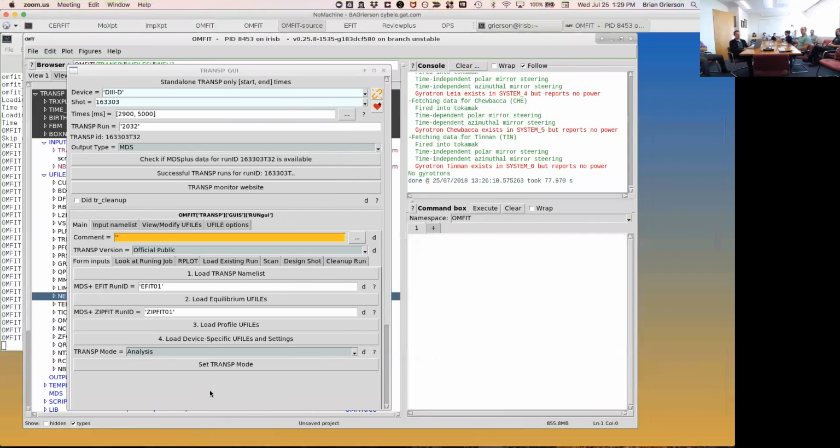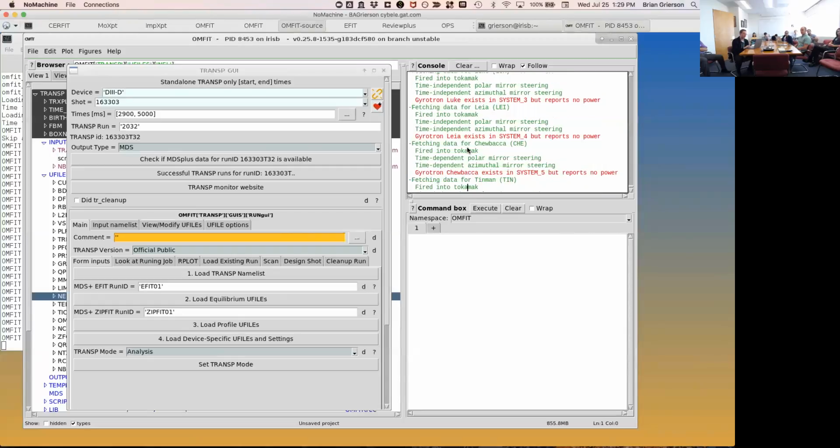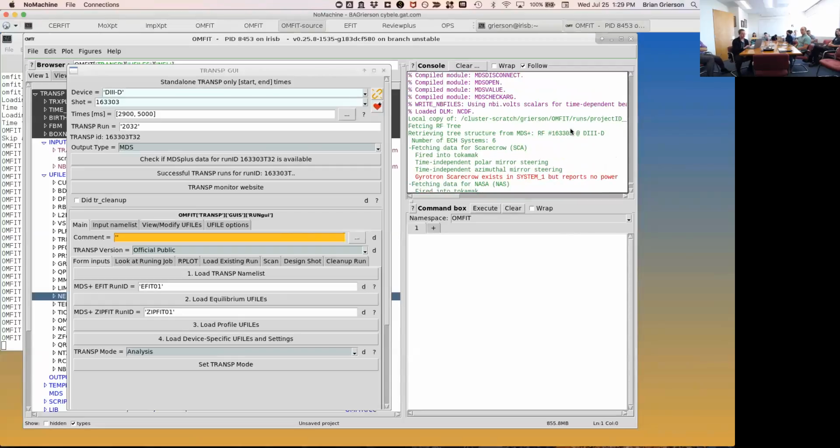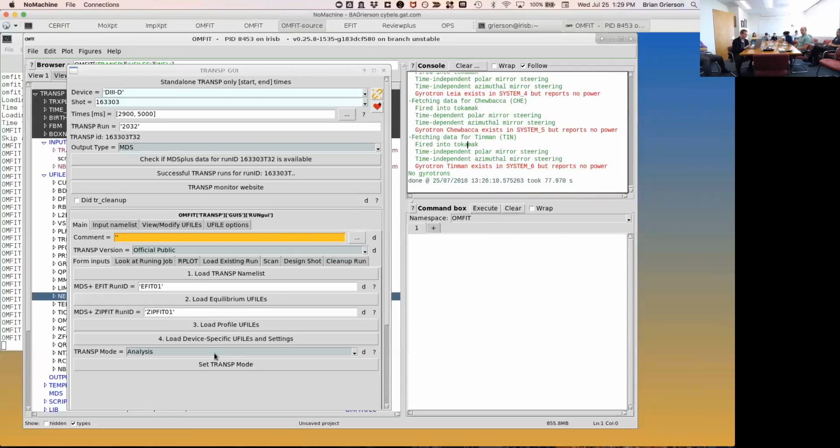So that's the overall flow for how the information processes through TRANSP to the typical outputs of things like chi, which is something that people typically are interested in. So now we've loaded all of our device-specific U files and settings. You can see here in the terminal it checked whether gyrotrons are firing, and they reported no power because there was no ECH here. You saw that the neutral beam information had been written.